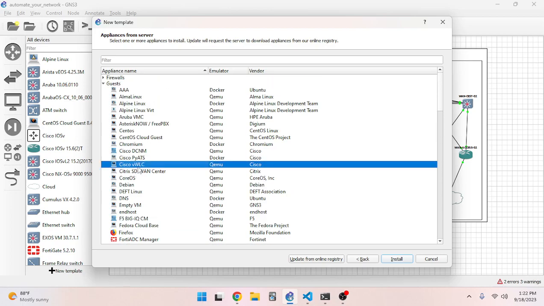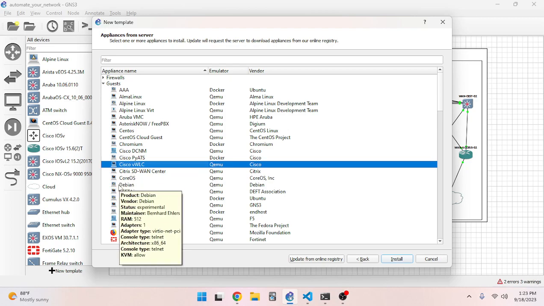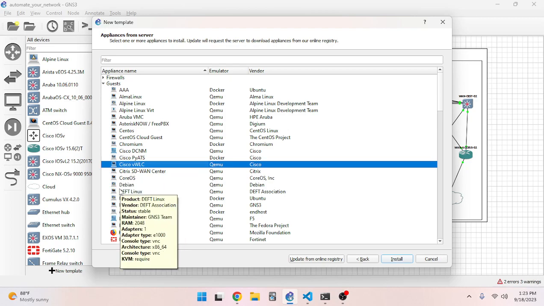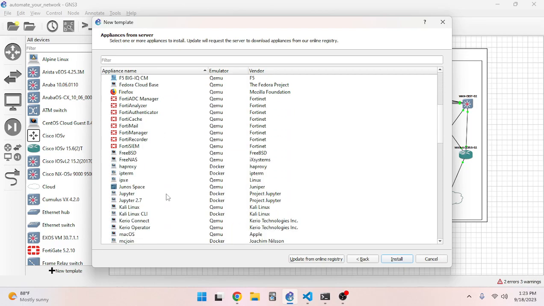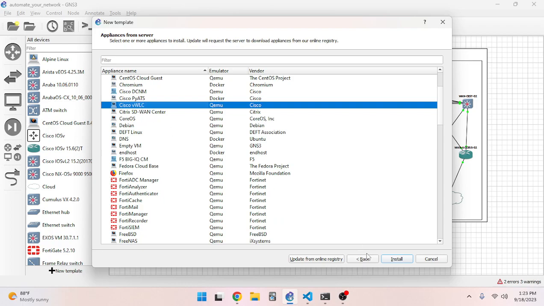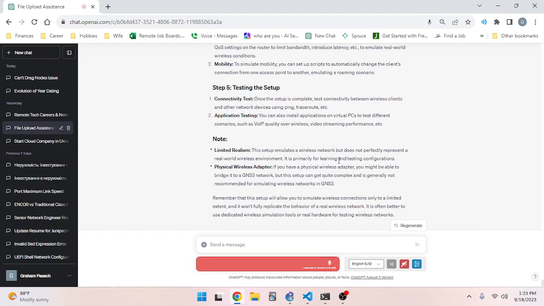Oh, I think this is it. I think WLC stands for wireless LAN controller. Yeah, cool. Okay, we got it. Now we need access points as well. Cool. And we've got Citrix SD-WAN, but that's not wireless. We need access points. But let's see if we can get this wireless LAN controller. Oh, is this it? What's a pyATS? What is a Cisco pyATS?